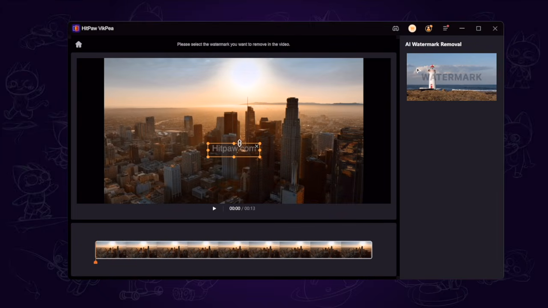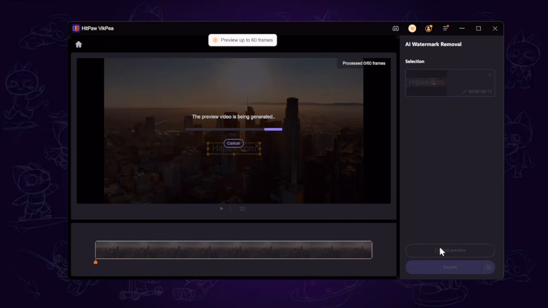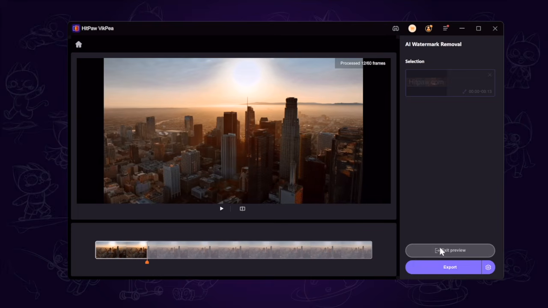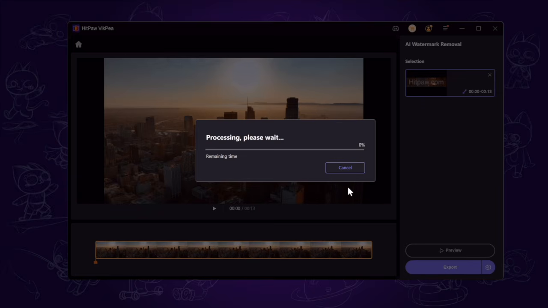We adjust the frame to cover the watermark area and click the preview button to have a preview for 60 frames. Just wait a second for the AI analysis. And you can see the AI technology not only covers the watermark with blur effects, but also fills in the watermark part frame by frame by analyzing the video, making the watermark part more natural.